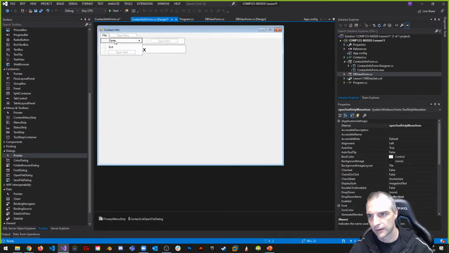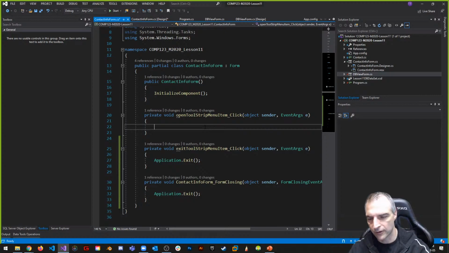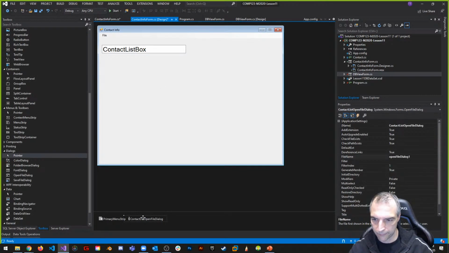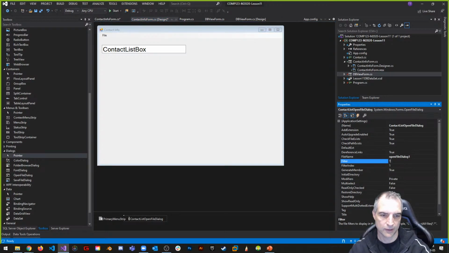Again, File, Open. I'm going to do the same thing like we did before. I want to configure it. Oops. Yeah. We can configure the dialog first here. So like before, I want to get that filter. So I'm going to say something like text files, pipe star.txt, pipe all files, pipe star.star, enter. Okay, so that's going to take care of that. My file name is going to be contact list. My default extension is going to be txt.